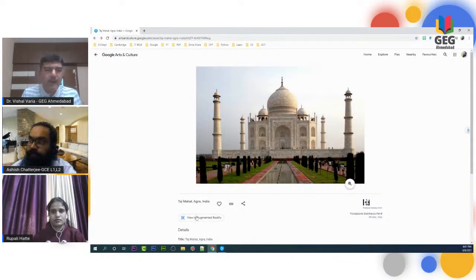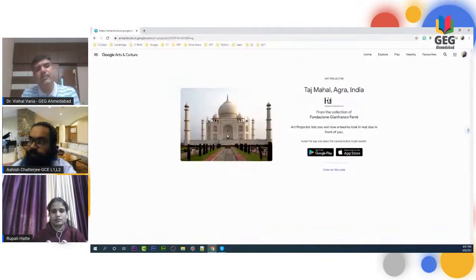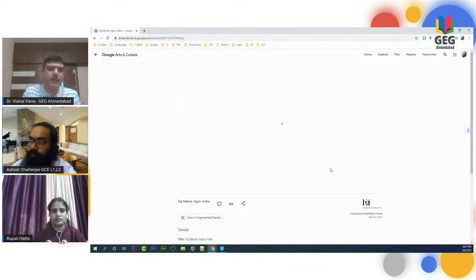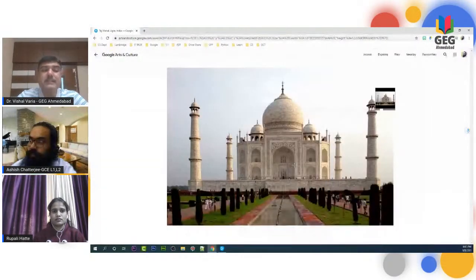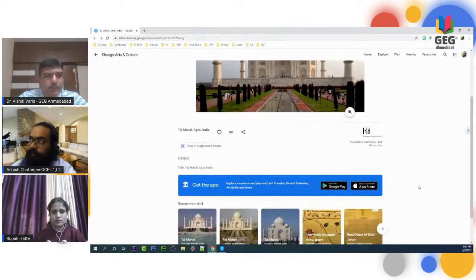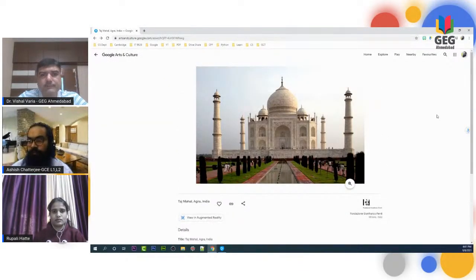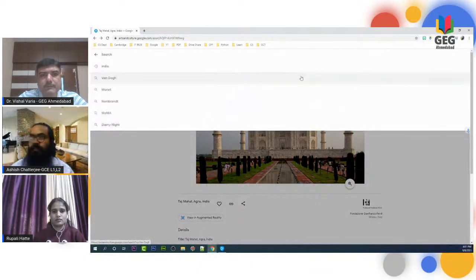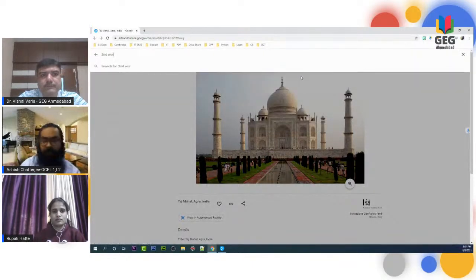But since we access this kind of method only from the mobile phone, we have lesser utility as compared to a laptop or a desktop. So it's not only for fun and entertainment, it's for the purpose of education. So here you can explore, even if you search places of Second World War, you can just type in the search bar Second World War. Yes, sir. So we can write over here. Or World War II. Let's write World War II.